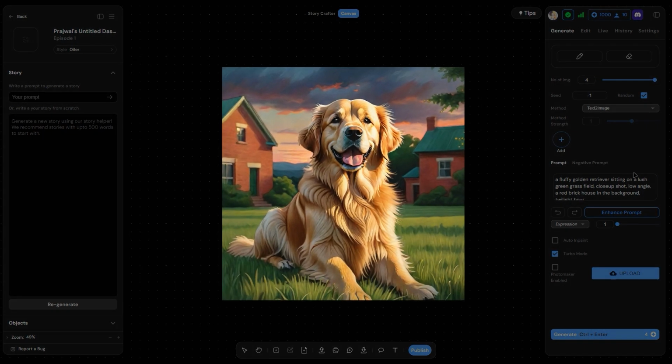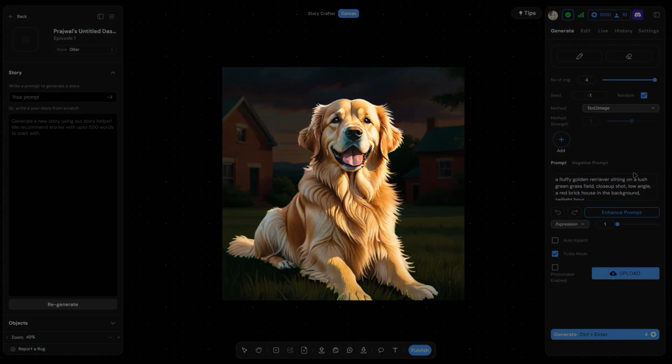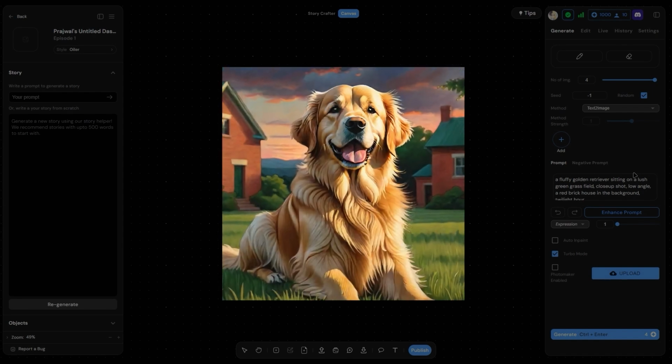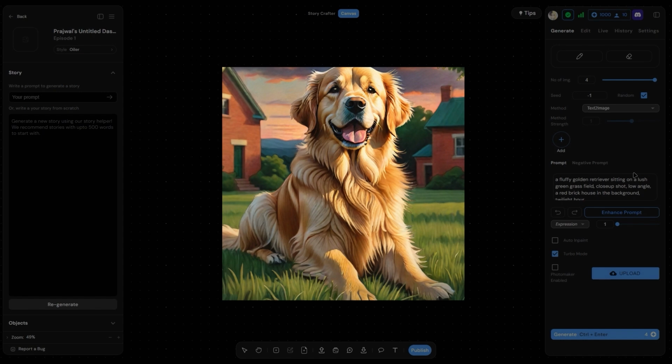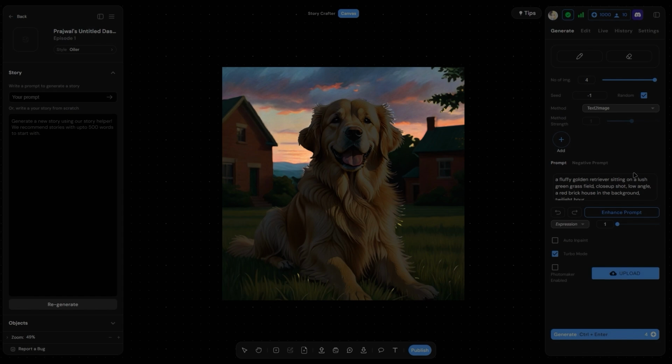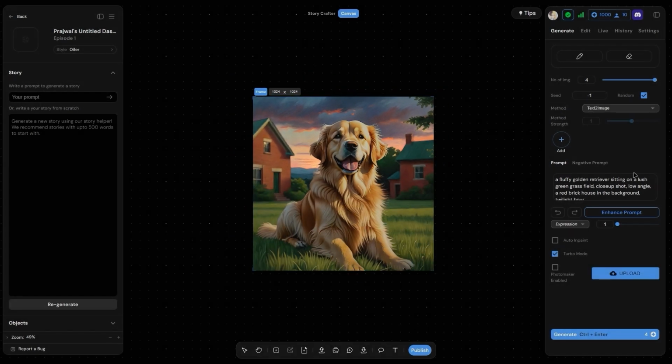Let's break down the text used to generate this image. A fluffy golden retriever, the subject. Sitting on a lush green grass field, the action. Close-up shot is the camera shot. Low angle is the camera angle. A red brick house in the background is the background context. Twilight hour is the mood, light and color context.